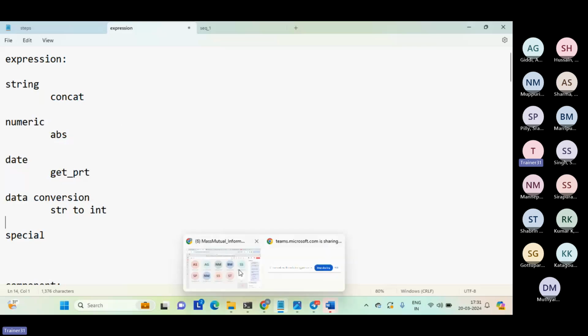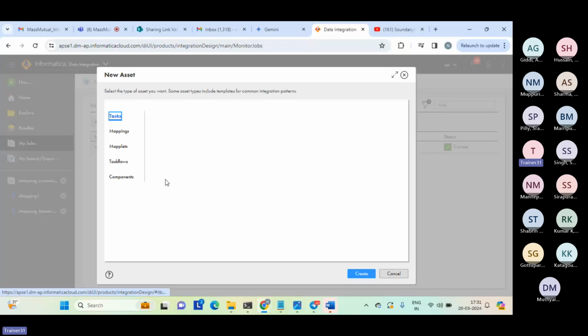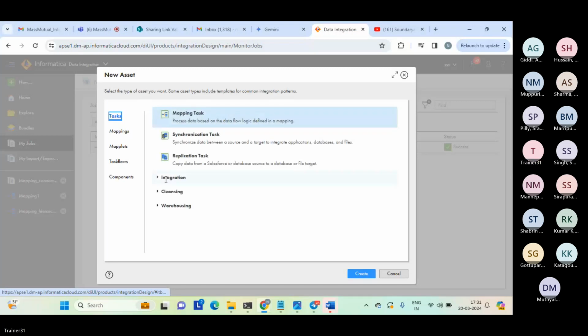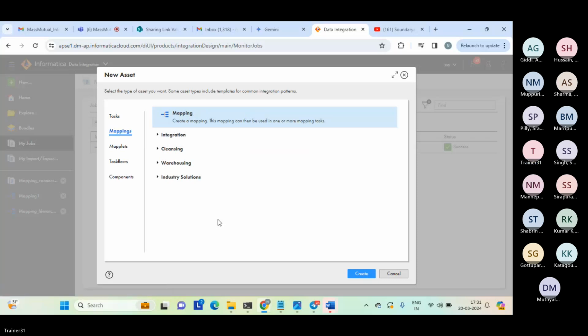Let us try doing it straight away. Yeah, it is not complex, easiest one. Let us build a new mapping, guys. Now we can see the mappings. Click on create.